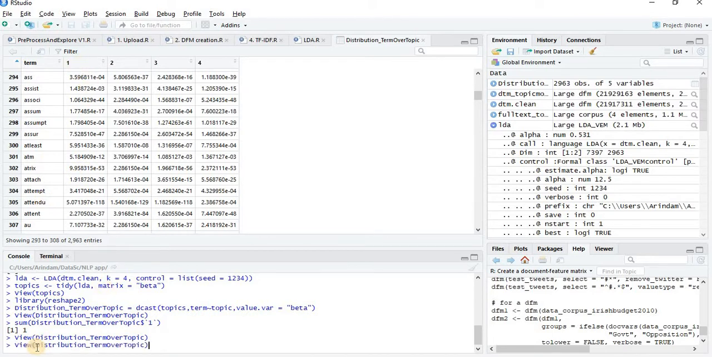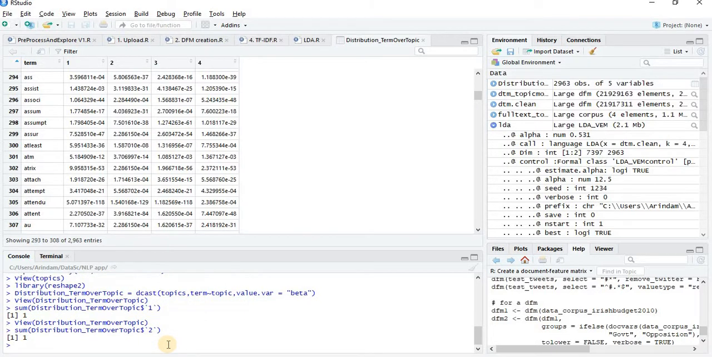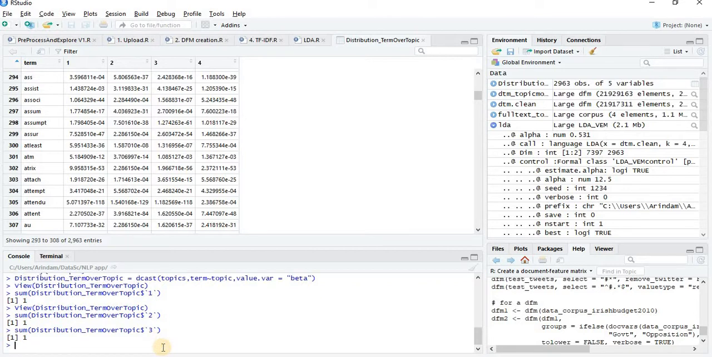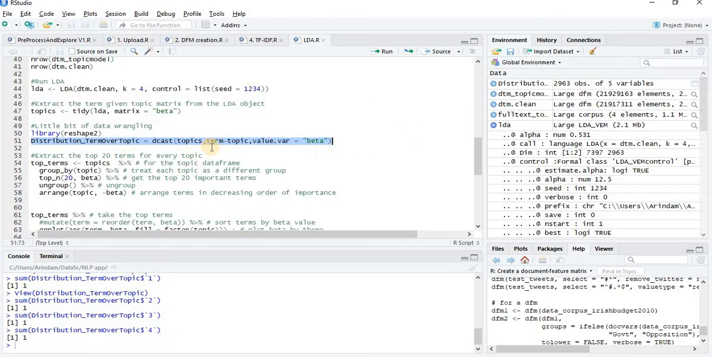Similarly, if I look at this for, let's say, topic 2, it should again be 1, and it should be 1 for all the four columns. So to satisfy ourselves, we can do that check. So for 3 also it is 1, and then for 4 also the column should add up to 1. It does, right? So we satisfy ourselves that we have obtained the distribution of term given topic, right?